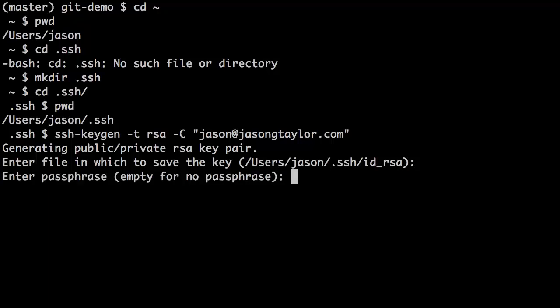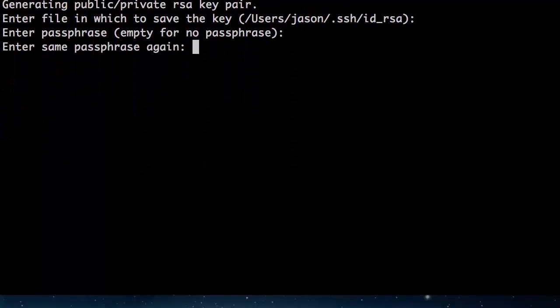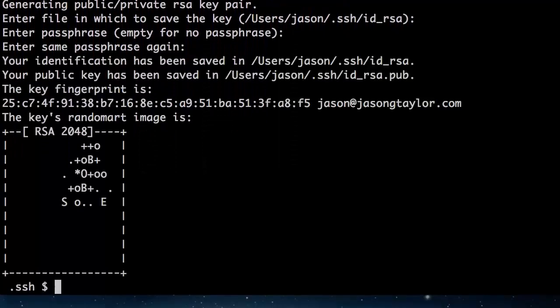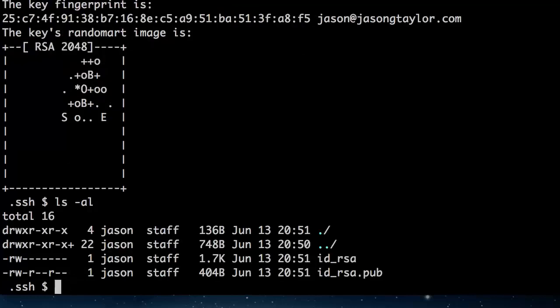Then enter a passphrase. I'm going to use a passphrase. I highly recommend it. Once that's been saved, your SSH key has been created. If you do an ls -al, that will show you all the files, even hidden files, in the current folder. And we can see we have two files here. We have an id_rsa and an id_rsa.pub. The .pub file is the public side of the key, and that is the contents that we will be pasting into GitHub once we make it over there.